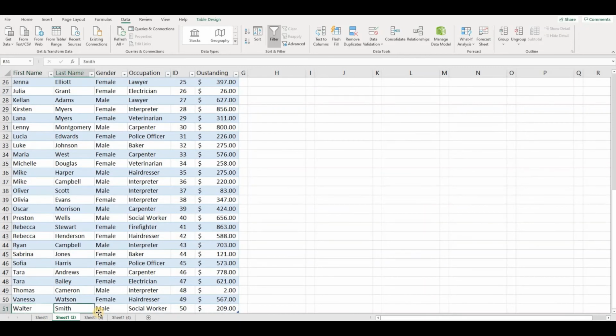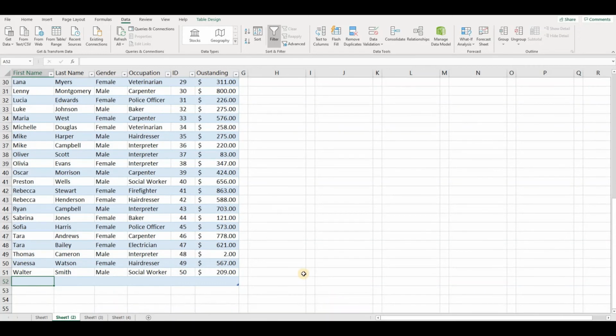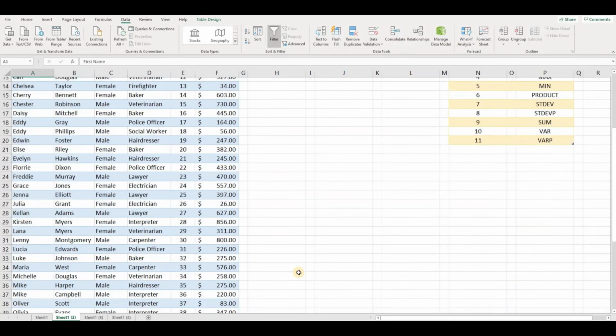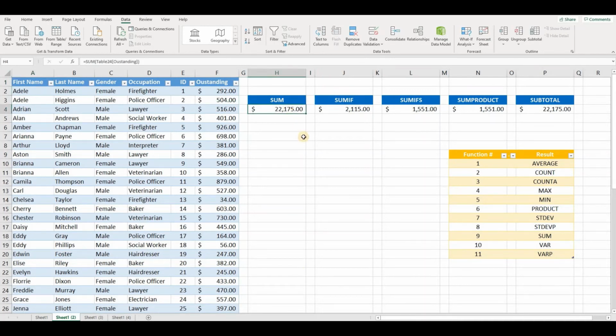As an example, if we come down here and we want to add another row, we come to row 52 and we add in Max Walker. He's male. He's actually a hairdresser. His ID number is 51, and he actually owes us $110. Well, remember the total amount was 22,065. Let's go all the way up the top, 22,175. So it has automatically updated the sum because the sum range is a table.